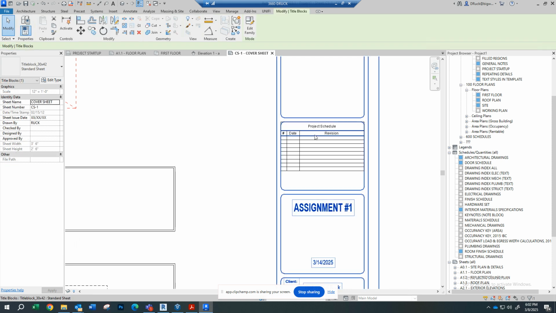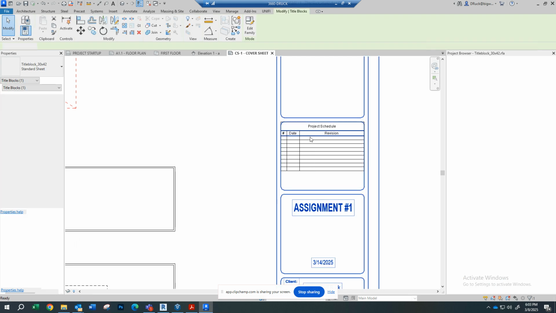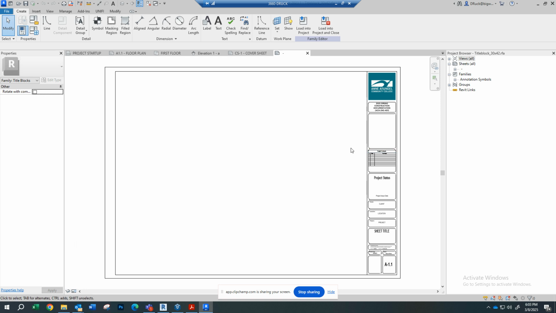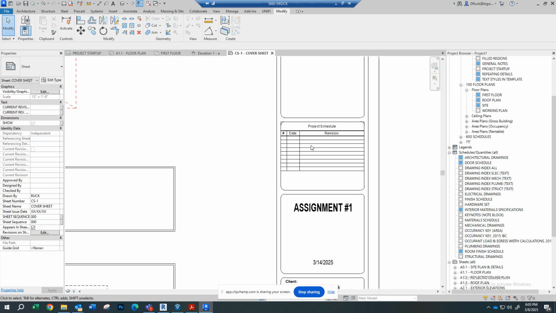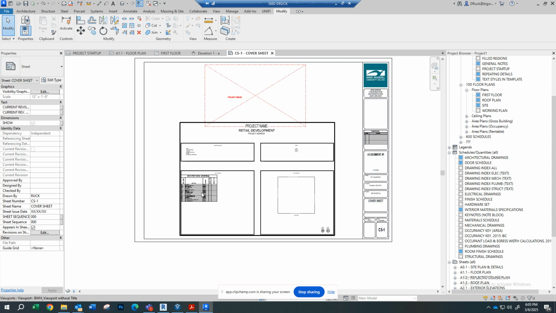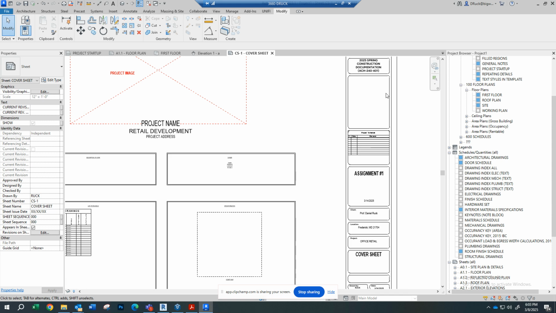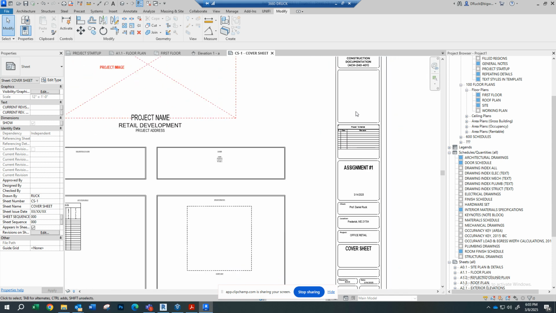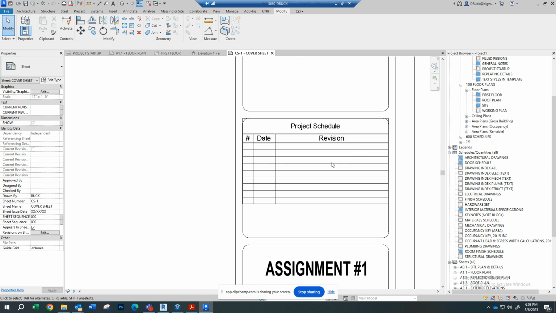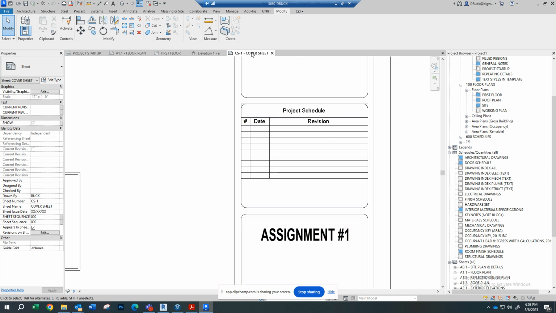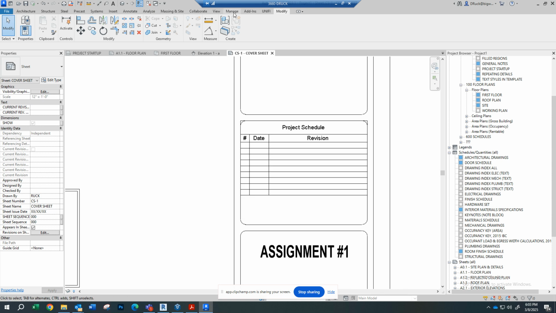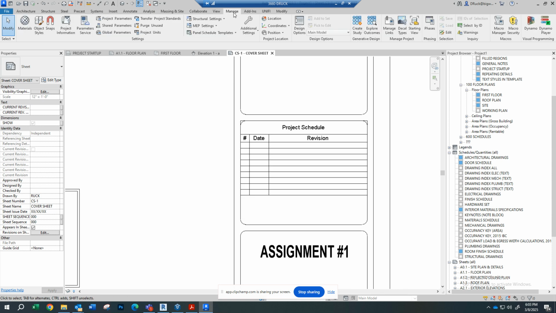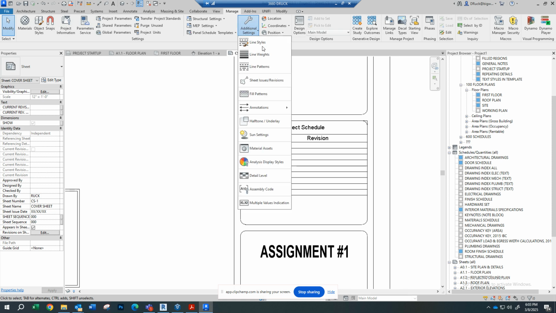Now you can see I can't click in here and modify this. If I try to double click, it's going to open up this title block, and we don't want to be working in this. You want to make sure that we are working in your actual project and not in the sheet family. In order to properly update this, we're going to want to go over first setting up and managing our sheet issues and revisions.